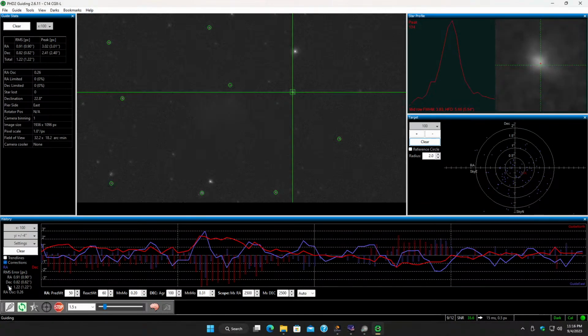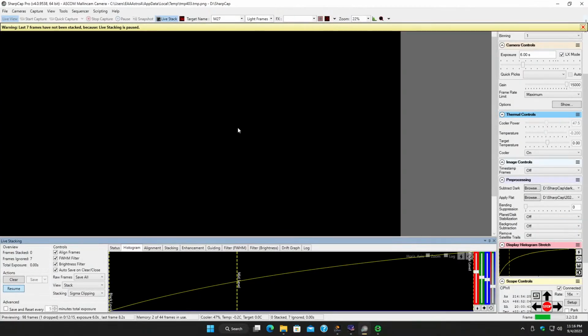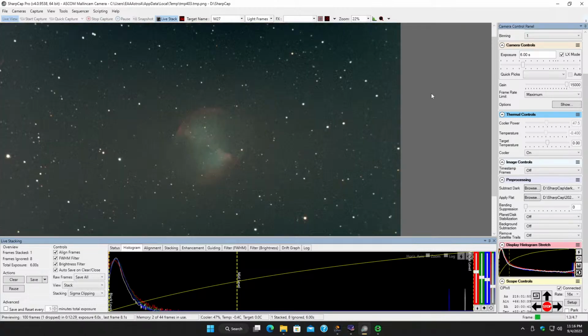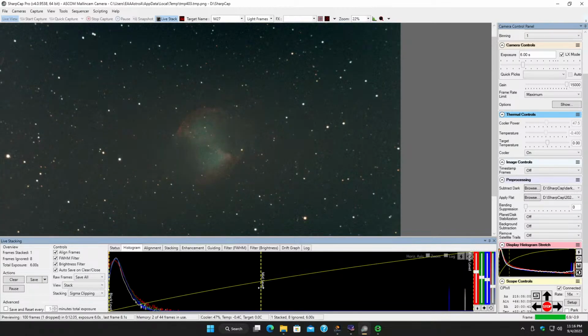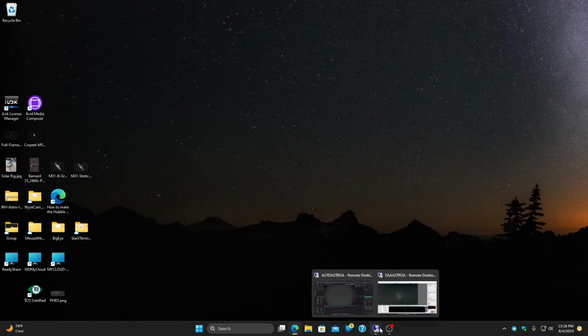Wind must be dying down a little bit. Still blowing. Yeah, that's going to work, I think. We'll let it build up a little bit. I just want to see what the other guy's looking like.